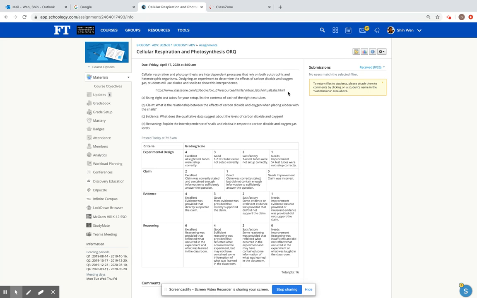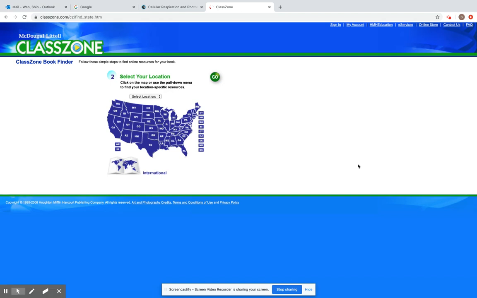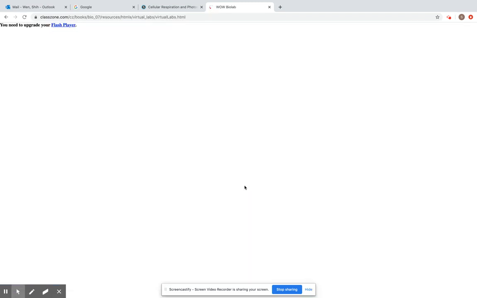So what you're going to do is copy and paste this website. Now, it's a ClassZone website, so it's going to look just like this. You're going to select your location, Kentucky, and hit go, and it may tell you that you need to upgrade your Flash Player. So you're going to click that and allow.